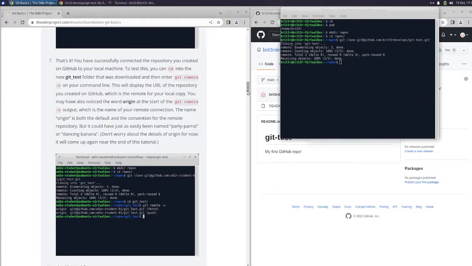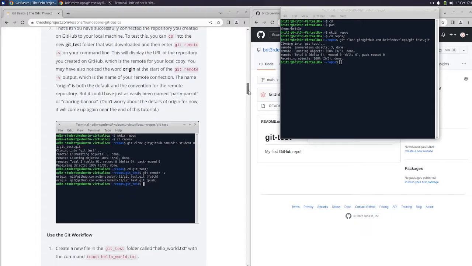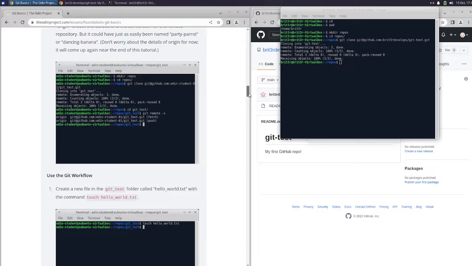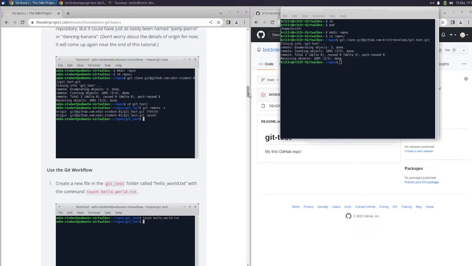To test this, you can cd into the new git test folder that was downloaded and enter git remote -v on your command line. This will display the URL of the repository you created on GitHub, which is the remote for your local copy. You may have also noticed the word origin at the start of the git remote -v output, which is the name of your remote connection. The name origin is both the default and the convention for the remote repository, but it could have just as easily been named party, parrot, or dancing banana. Don't worry about the details for the origin for now. It will come up again near the end of this tutorial.